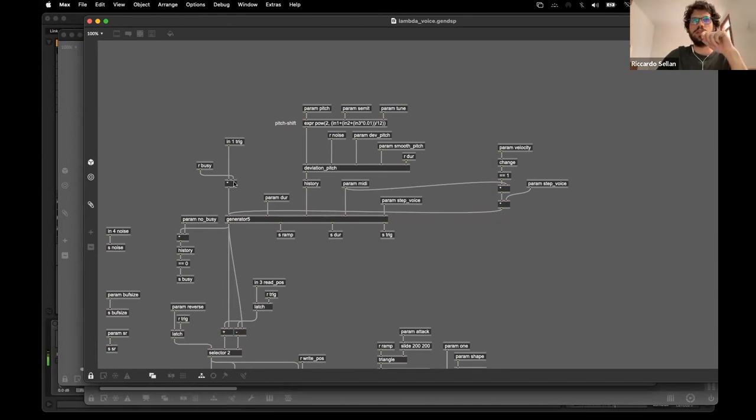If it is free, so not busy, because maybe the density parameter will generate a lot of triggers, but if the grains are set like a 5 second duration, the instances can't receive the new trigger if the grains are not finished. So otherwise we have a click, basically. Yeah, exactly. So this is a simple method that is like a gate for a busy instance.